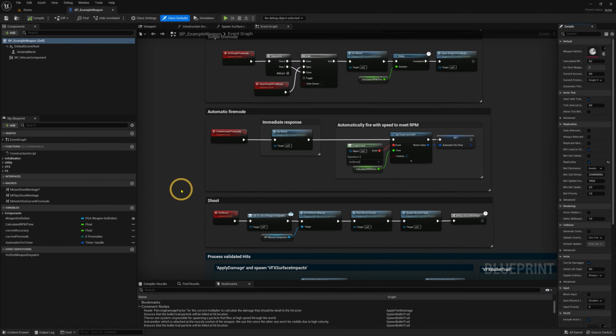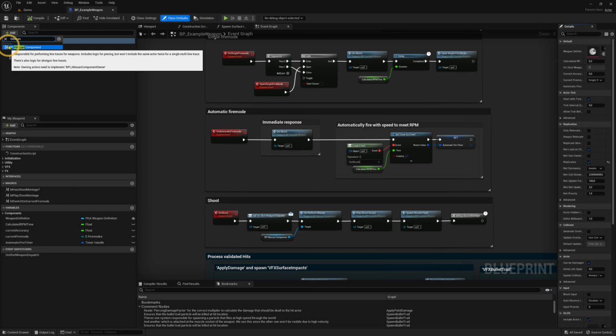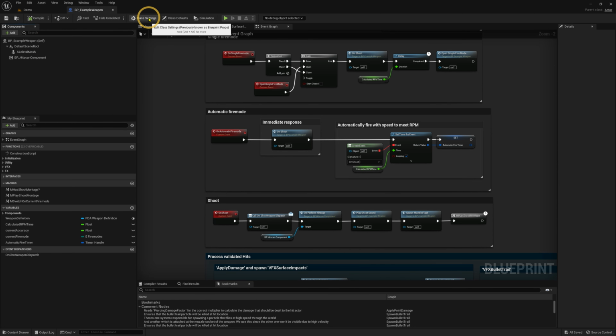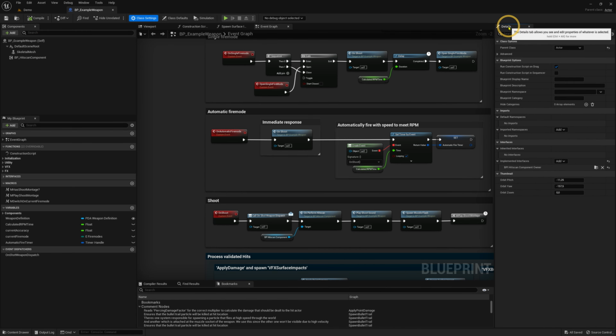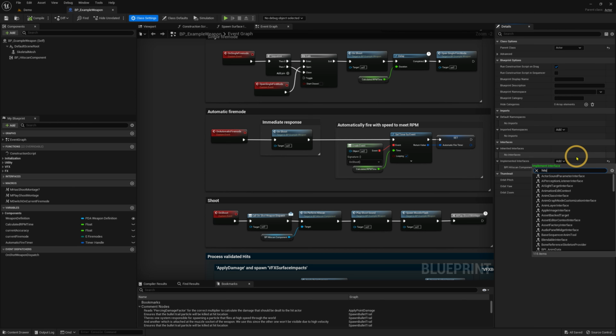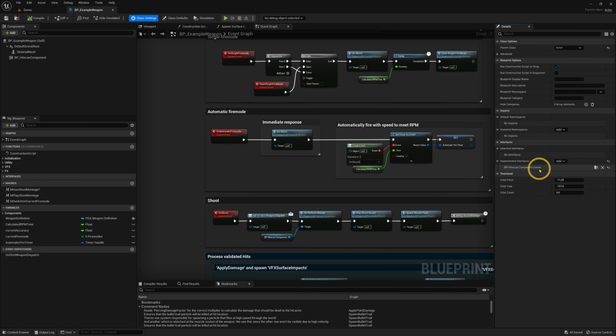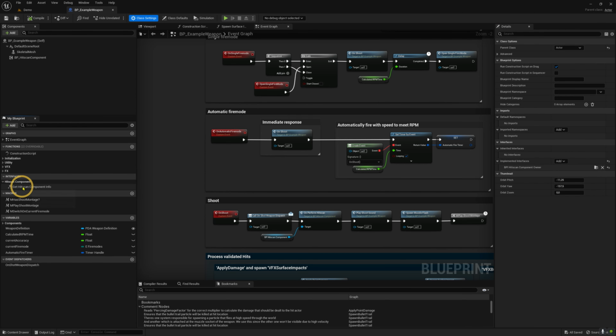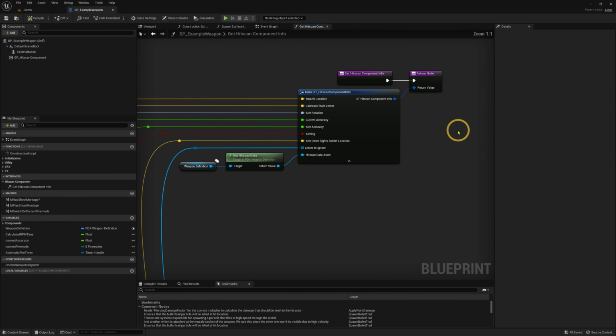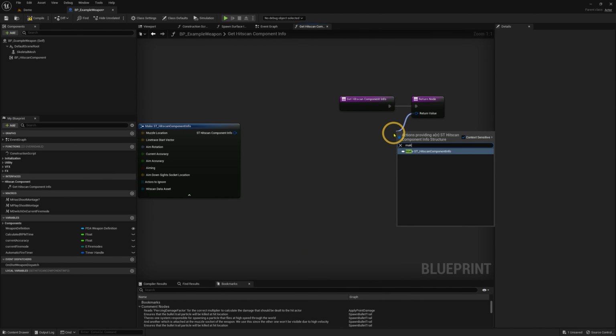Let's add the component to your weapon or turret master class. Open your master class and add the HitScan component just like this. Now we need to implement the interface. Click on Class Settings and add the HitScan interface. There is now a new interface function added to your class. Open the function. Take the return pin and call the function MakeStructure.